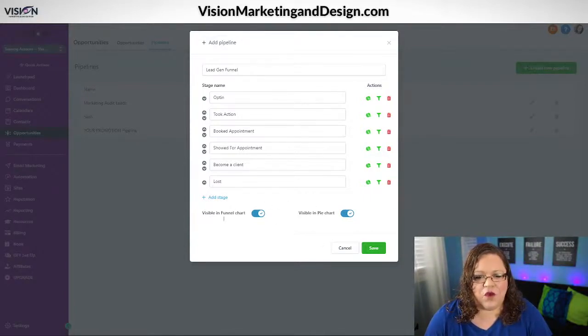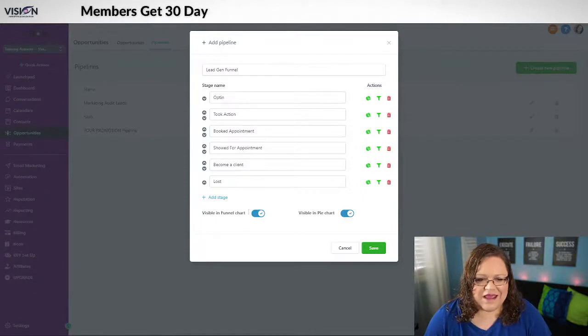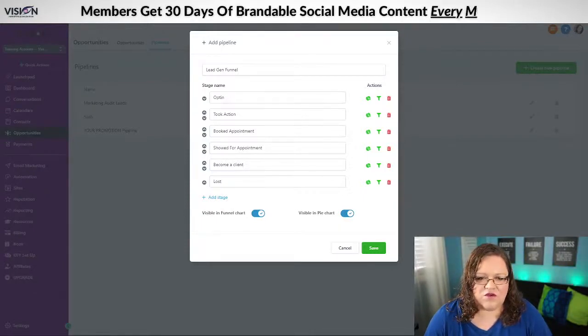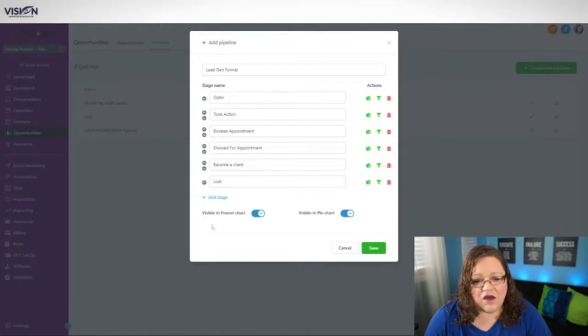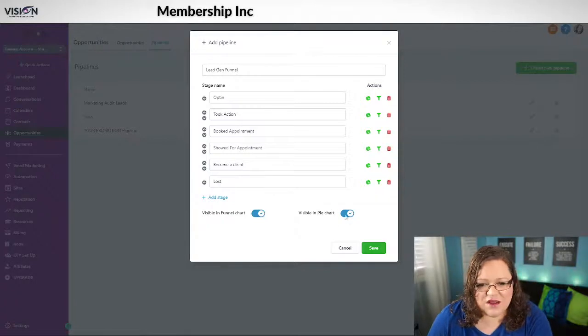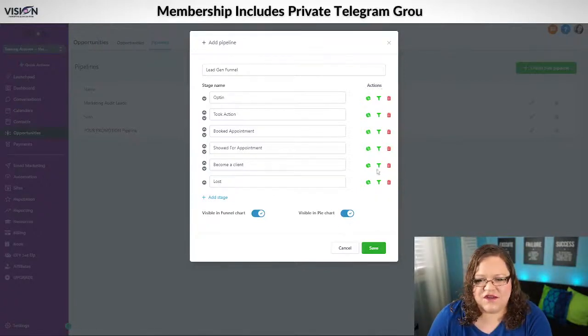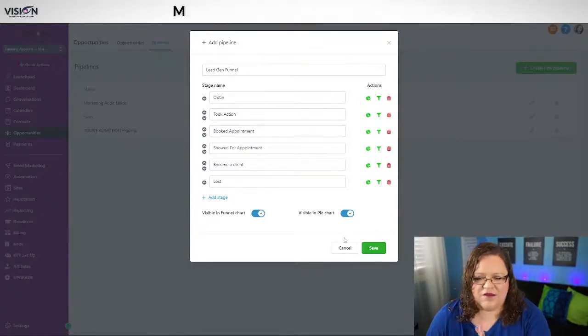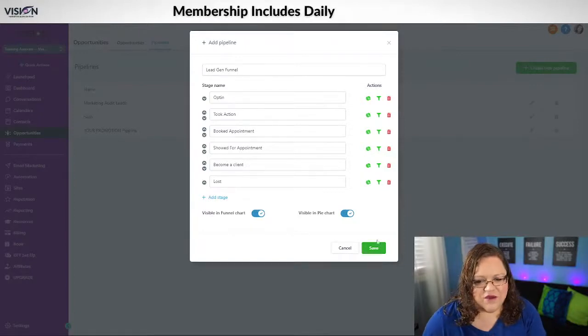And then for the whole pipeline, you could choose those same functions down here. So if you don't want this pipeline at all to show in the funnel chart or the pie chart, you can toggle these off, or each individual item. Okay, so again, it just depends on your business structure and how you have it set up.